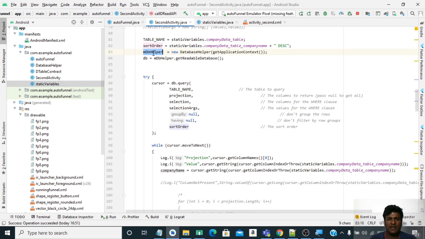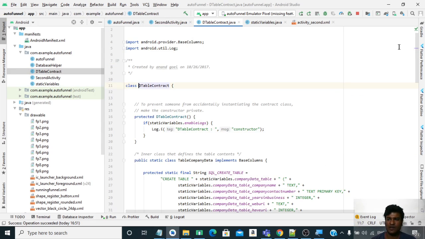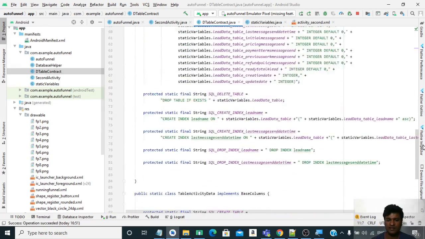Then I am defining the MDB helper with the context, and then I'm defining the DB. And this time, rather than saying get writable database, I am saying get readable database. So I have read it, and then after reading it, I am firing the query with all these variables. db.query is something which can be used if you directly want to execute an SQL statement. So obviously, in table contract, we saw that you can use something like this.